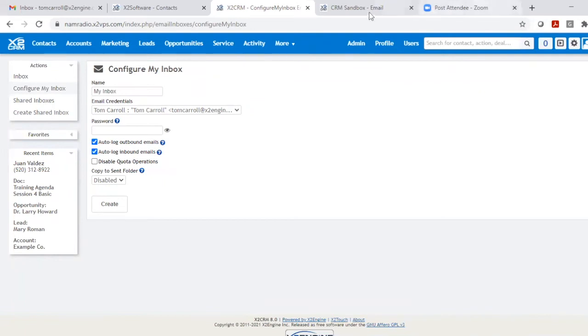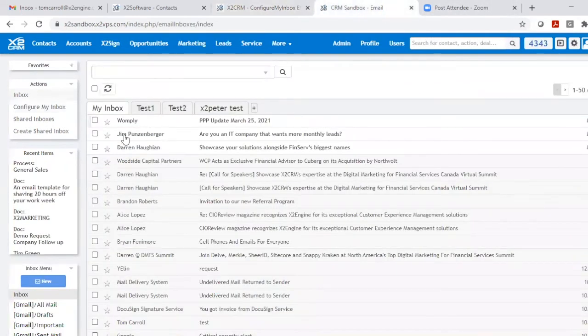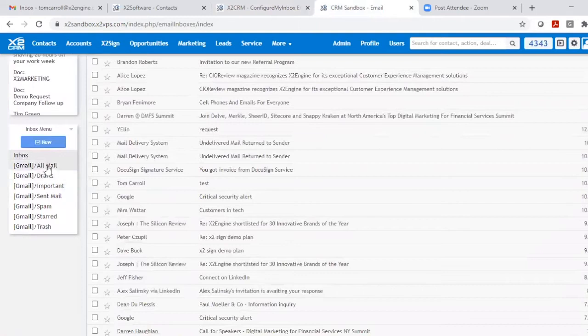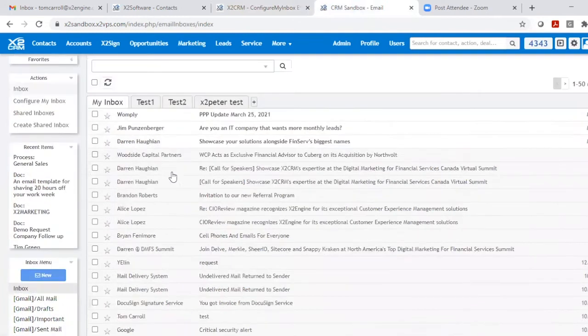And once you create that, here's what it looks like. This is a system that has one of my email addresses coming in. So you've got all of your email addresses here, email messages here. You have different folders, just like in Gmail. You see all mail. You can see what has been sent, see the spam folder, what have you.